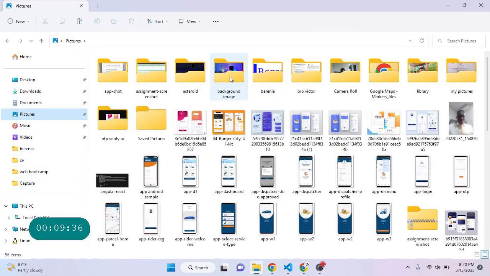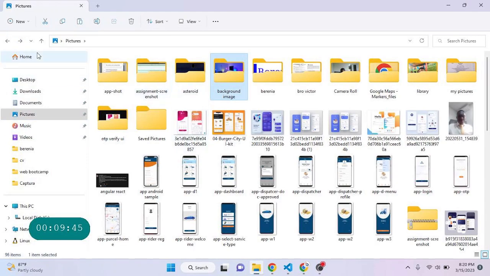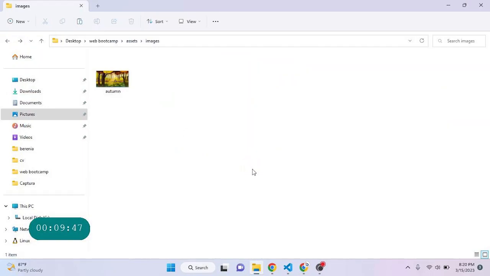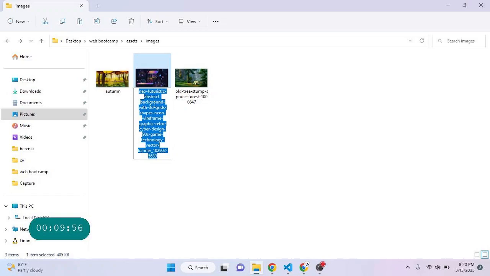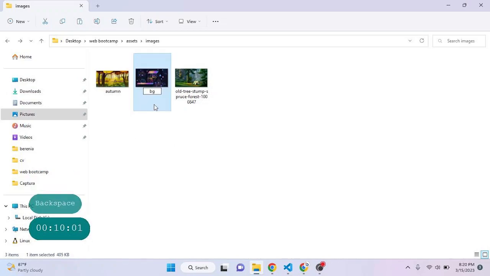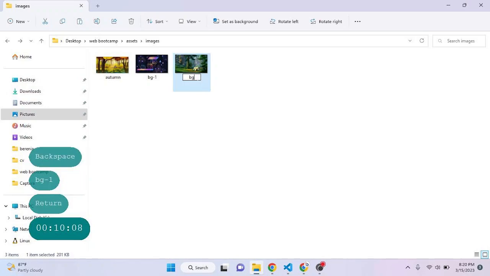Pictures. Okay, let me see another beautiful picture. So I'll copy it inside. Now mind you, this picture name is too long, so I won't be comfortable using it. I have to change it to anything I like. Just change it to background image. I can just put background image 1. Then this other one is too long too. I will rename it to probably background image 2.